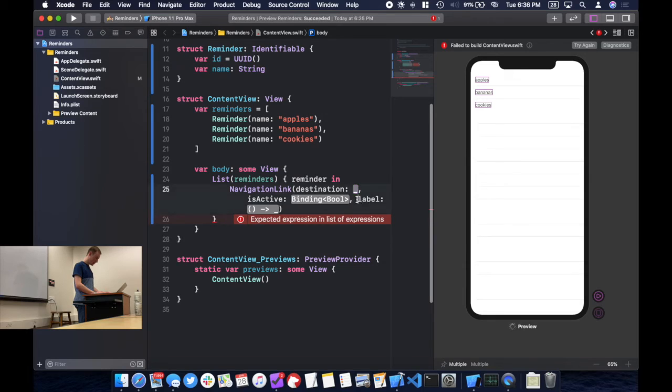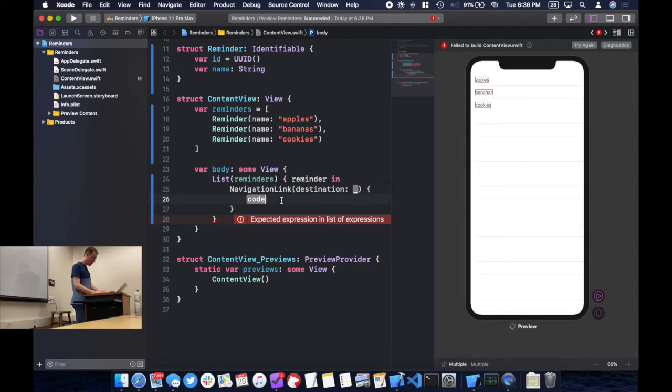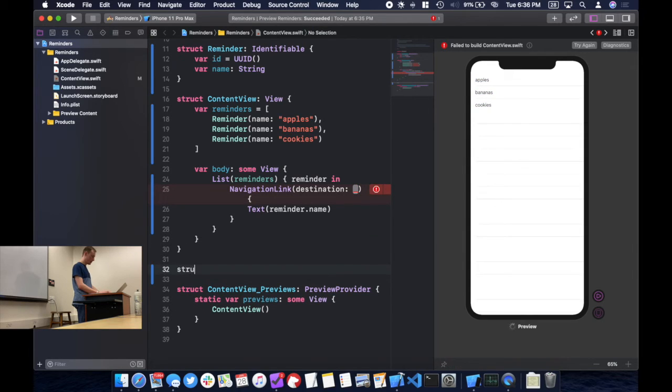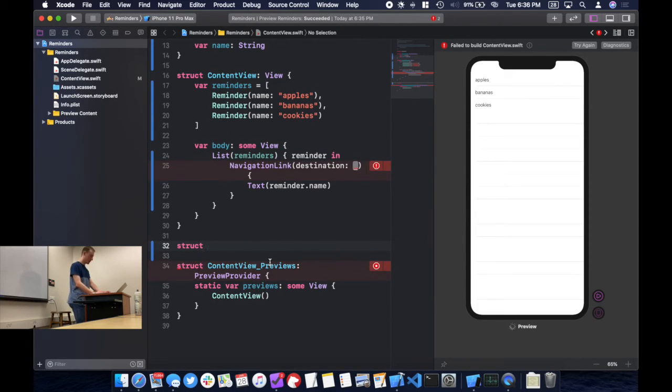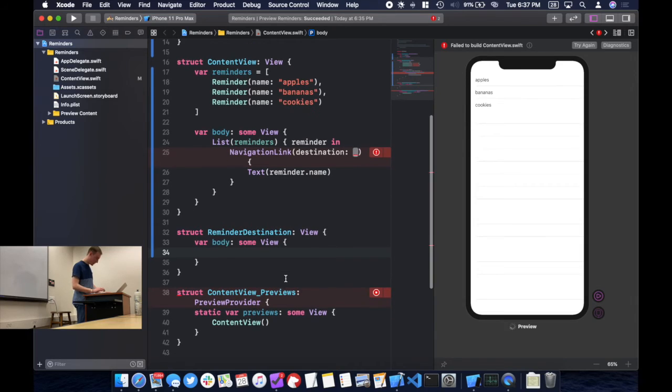I'm missing stuff here. So what we need to input for this is a destination, and we don't need isActive. Yeah, destination and a label. So in the label we can set the text reminder.name. And for the destination, I'm just going to put a struct down here, which is kind of like what we did earlier with ScoreView, but I'm just not going to make a new file for it. ReminderDestination.